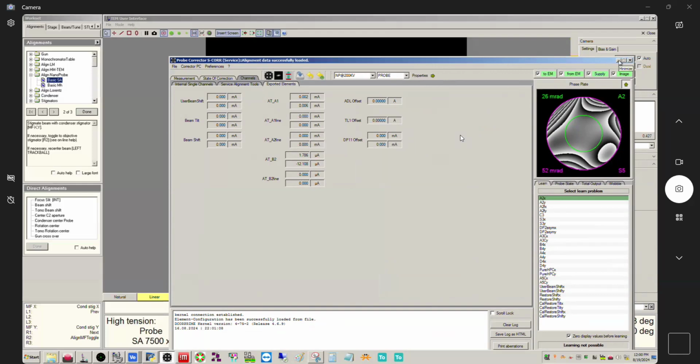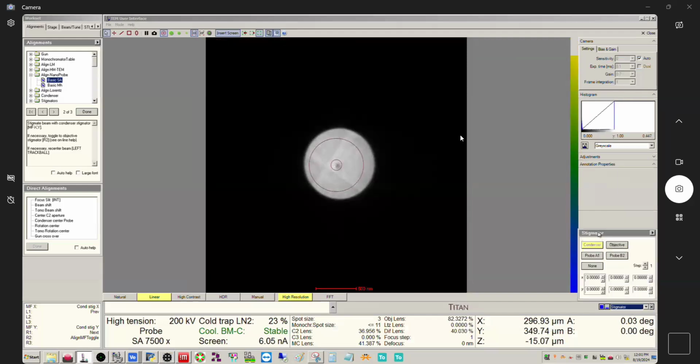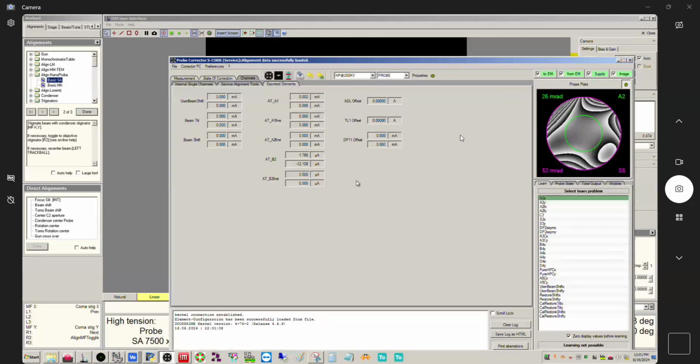That's ATB2. So let's see, actually, is that in here? That's here. So I wonder if that's axial coma. Is that changing this? No, it's not. Oh, because I'm adjusting the wrong knob. Yeah, so this is actually here. Let me zero this out as well. It should be zeroed out.